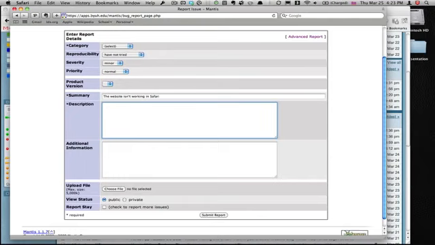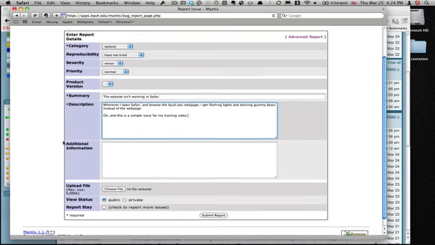Now I need to add a description and give a little bit more information. So I can say, whenever I open Safari and browse to the byuh.edu webpage, I get flashing lights and dancing gummy bears instead of the web page. Oh, and this is a sample issue for my training video. Okay, because I'm going to submit this, and so someone will actually see this.